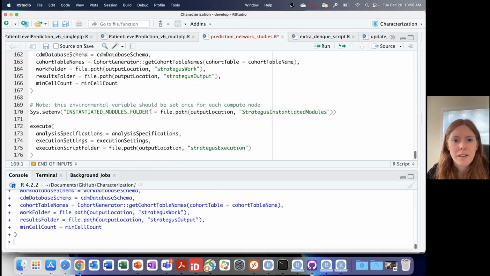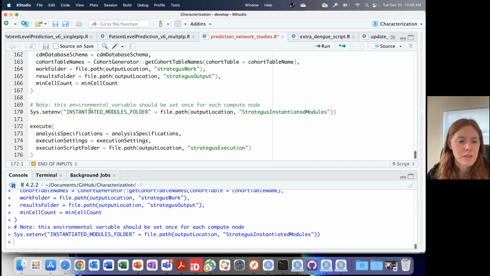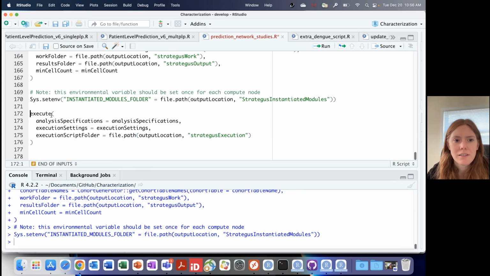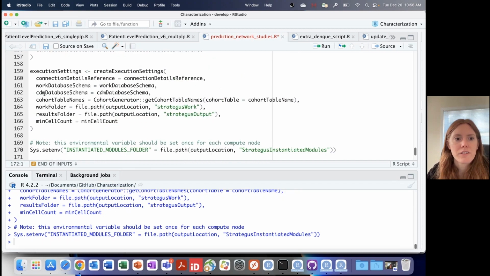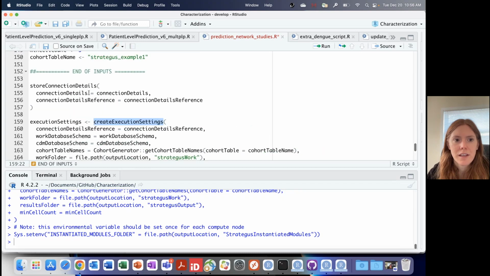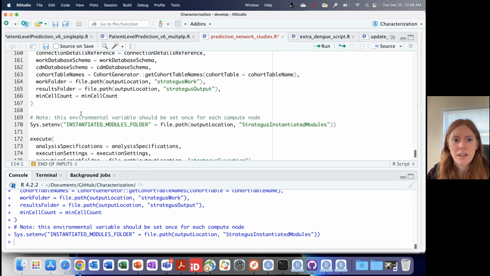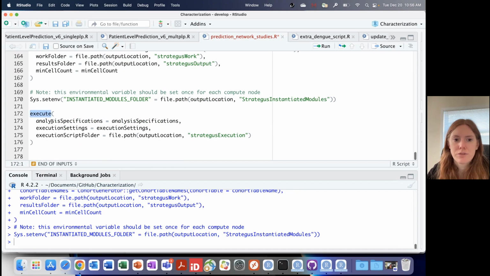You do need to set up your installed module folder for Strategus. So basically just copy this line of code to set up some environmental variable with that location. And then finally, it's this execute function. So these are all of these functions that I showed you here, this create execution settings and this store connection details. These are all from Strategus. And then execute is from Strategus.